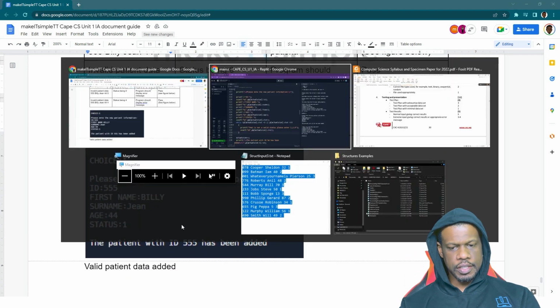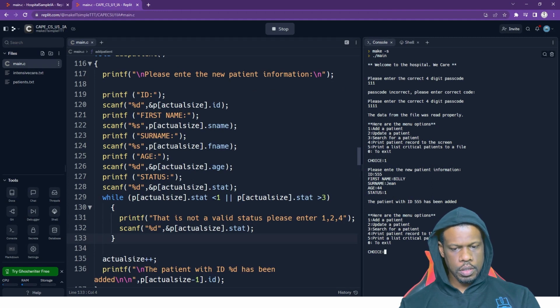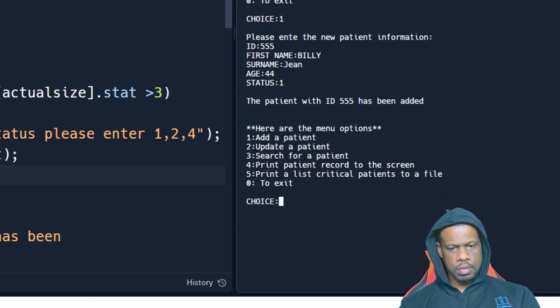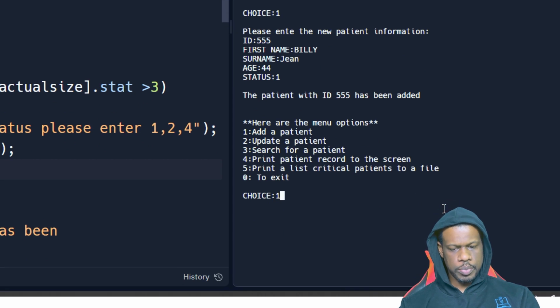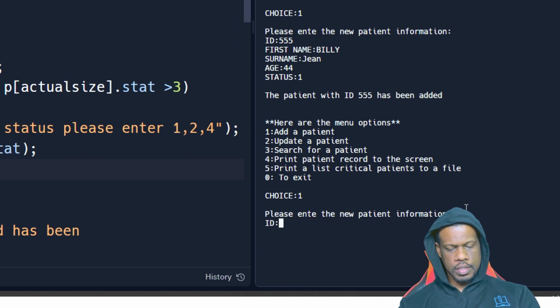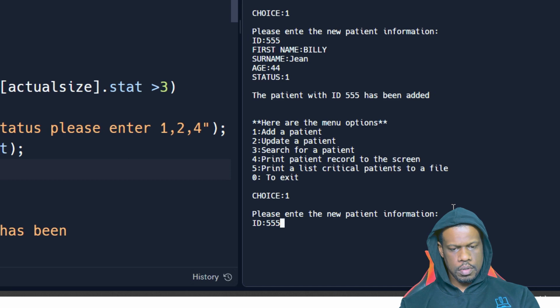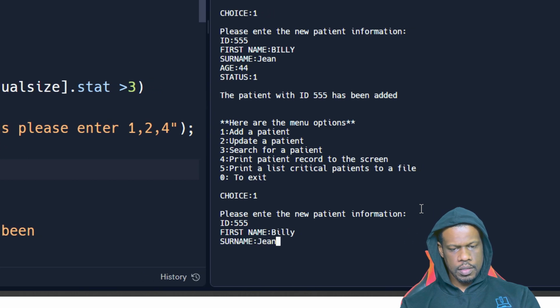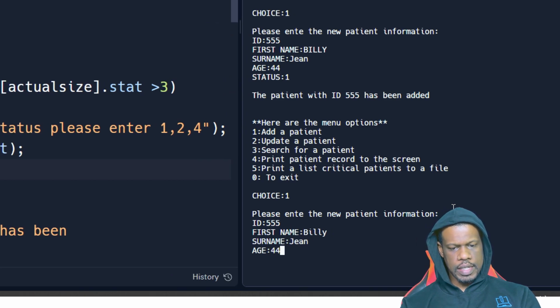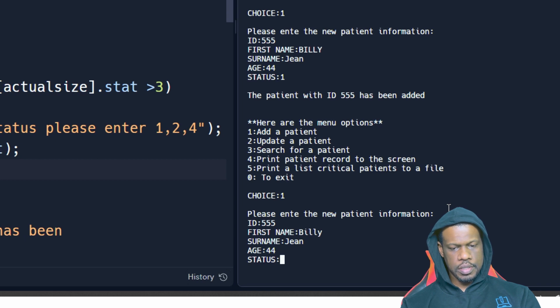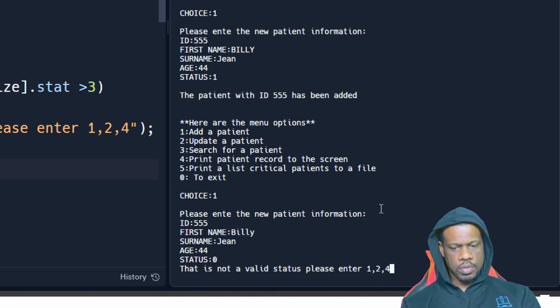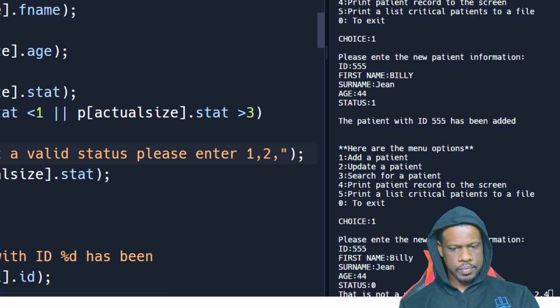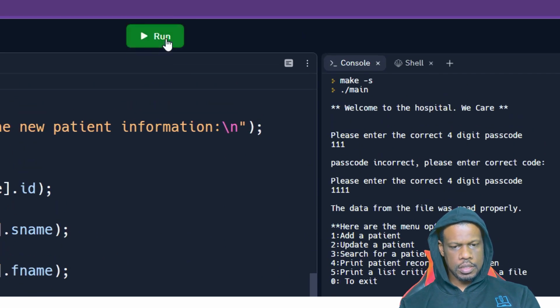Okay. Alright, so let's go and test it in the code now. We're going to put in choice 1, add patient, and then put the ID as 555, first name Billy, Jean, 44. But the status is now going to be 0. It should give an error message: that's not a valid status. Please enter 1, 2, 3. Let's do that again.